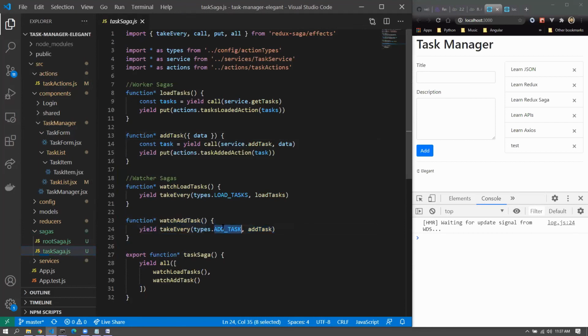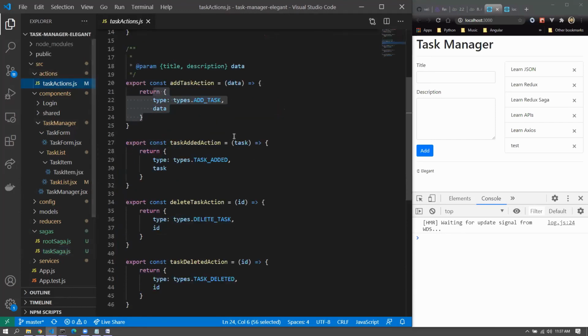And whenever this type is taken, addTaskWorker is called, which is getting the payload as an argument itself. We are destructuring it right away, and we are calling a service addTask, and we are getting the newly added task as returned. And then we are dispatching an action, taskAdded action, with that new task. And the taskAdded action has the type TASK_ADDED, and the payload is task over here.